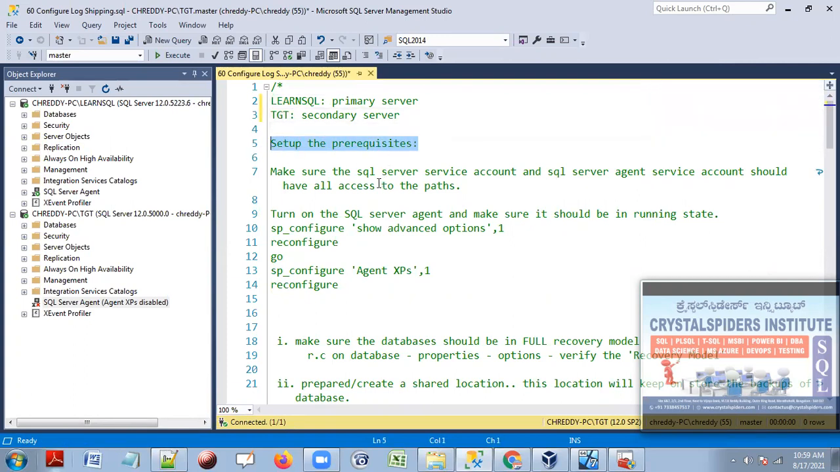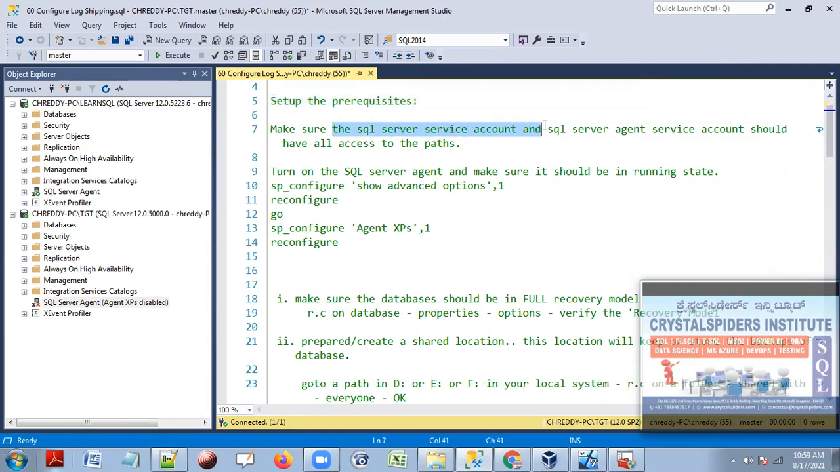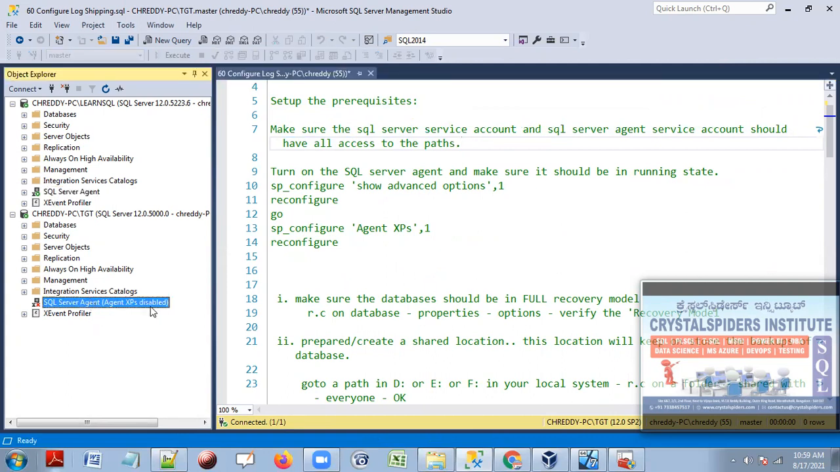Okay. So now here, setup prerequisites. What are the setup prerequisites? First, make sure the SQL Server service account and SQL Server agent service account have access to the paths. First, we need that one. So for that, first we need to enable this SQL Server agent. We have to enable agent XPs on both servers. We have to make sure this SQL Server agent is in running state, and also we have to set up the proper service accounts.